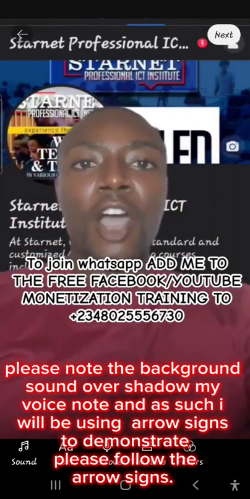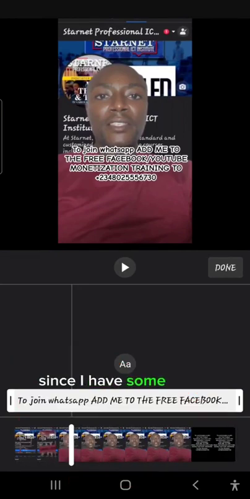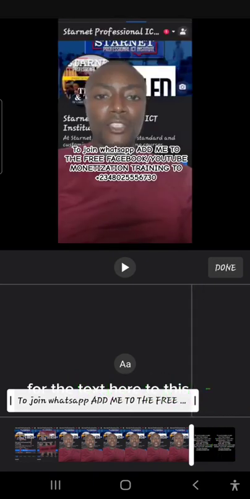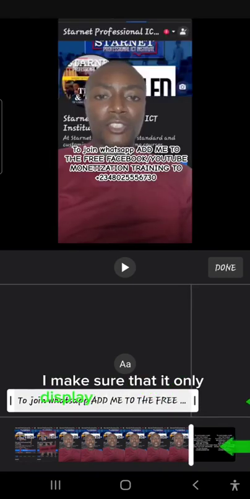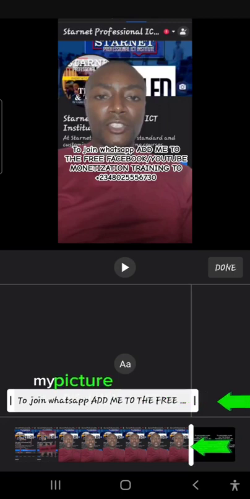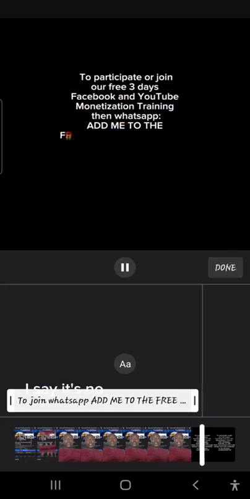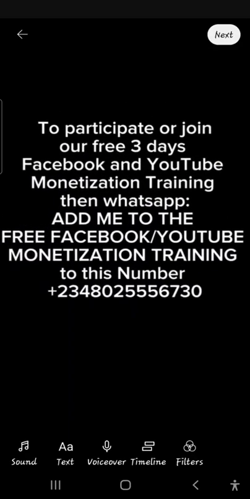The next thing I need to do is the timeline. I have to go to the timeline to edit it. Since I have some other stuff down here that is displaying information, I wouldn't want this write-up to cover that information. So I'll come to the timeline here for the text, and to this side I keep editing it. I make sure it only displays where my video, my picture, is showing. It should not affect the other text. Once I click on play, you can see it's no longer there again. That's for the timeline, and I can click on done.